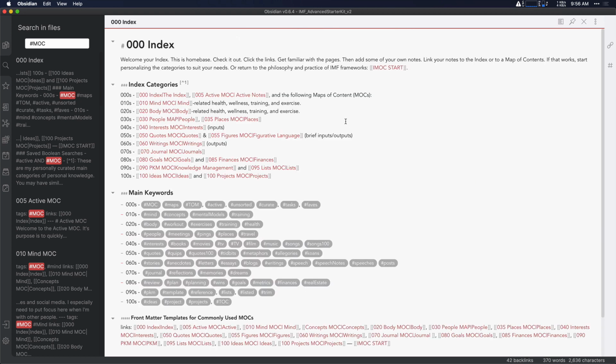If you can notice here, we're using a demo database called the IMF Advanced Starter Kit version 2 by Nick Milo. I'll put a link in the description to download this if you're interested in learning more about this method. I chose to use this as a demo database because it shows really well the power of linking notes together. So I mentioned wiki linking, and that's really where Obsidian starts, is the ability to easily wiki link things together.